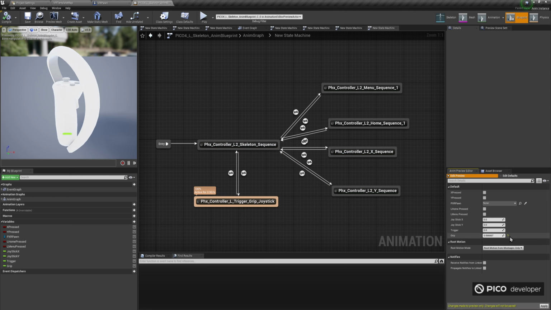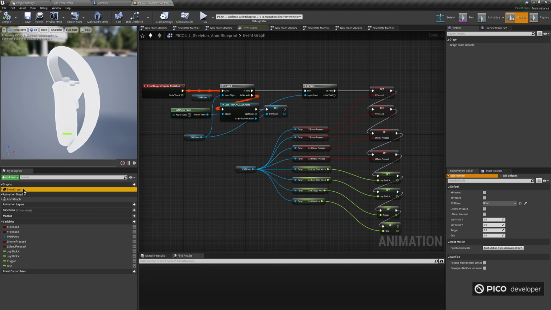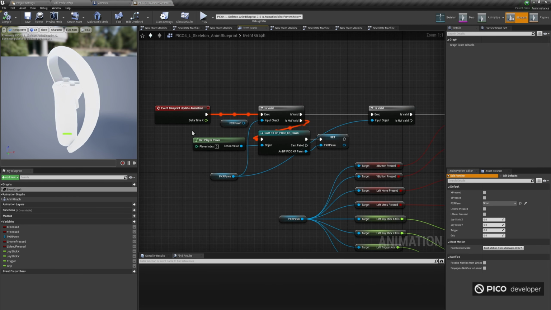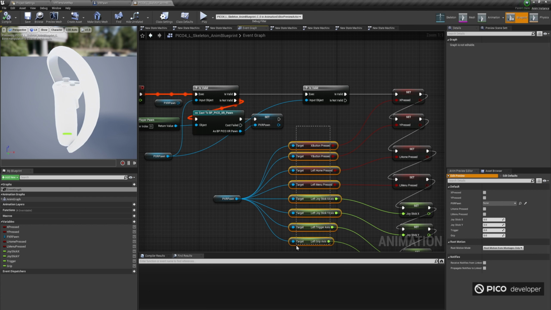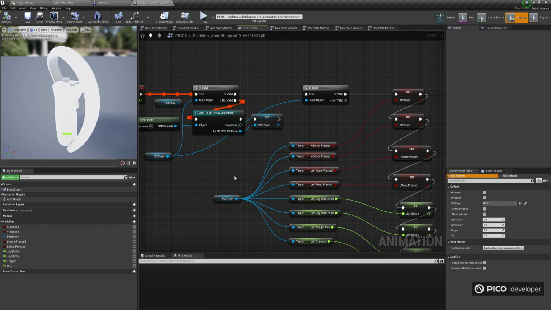So why exactly is this not working in the VR template scene? If we go back to the event graph, you'll notice that here the event blueprint update animation is expecting the player pawn to always be the blueprint PICO XR pawn. This is actually a pawn that exists only inside the PICO XR plugin. However, the VR template scene is not using that pawn, and instead it's using its own VR pawn. That's exactly why these variables here are not getting updated properly whenever the player presses the controller buttons.